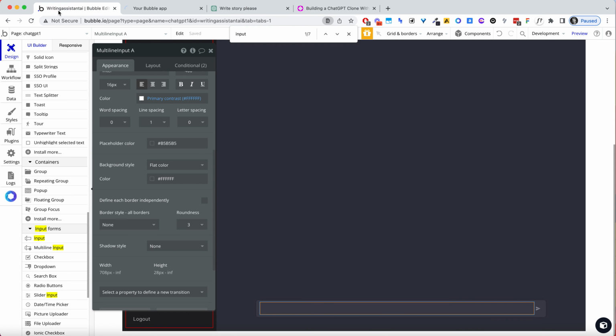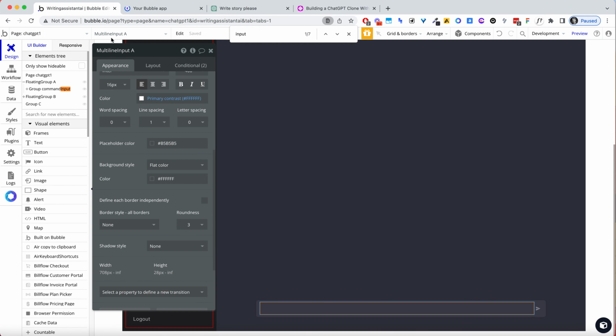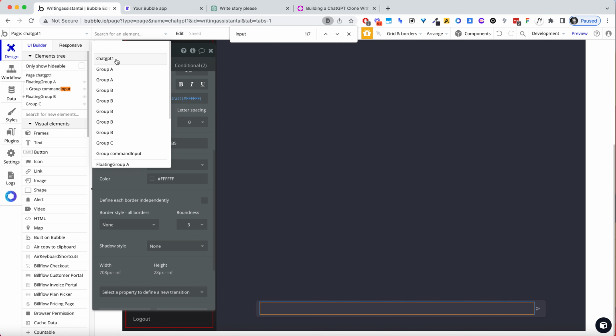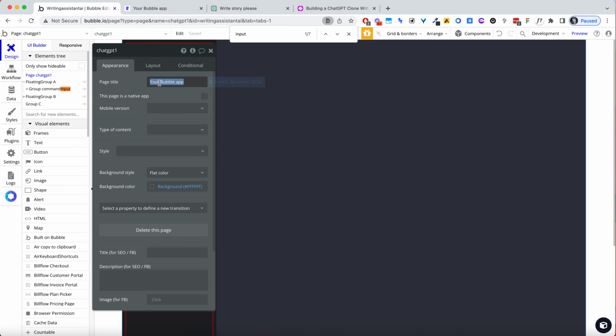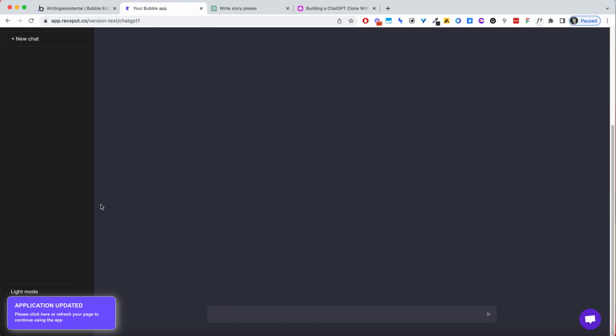Also, let's rename this page to not my bubble app, but ChatGPT clone without code. Okay. Yes. So let's see. We're starting to get the core UI now. Whoops. That is absolutely horrendously ugly.